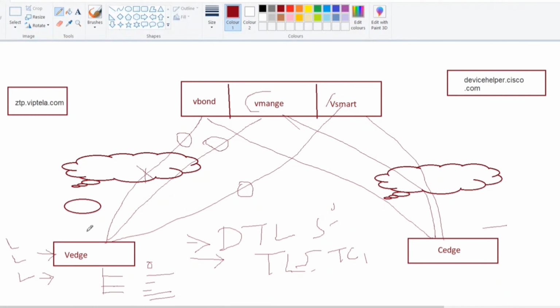So this is after the vManage connection has been set up, right? Yes, yes, absolutely. Okay. So why I'm discussing that part, I'll demonstrate it as well.